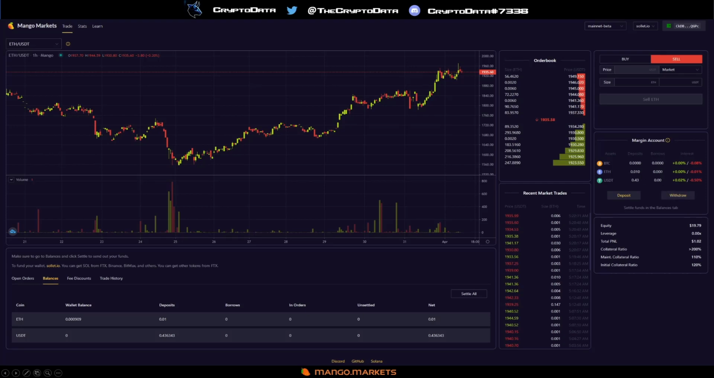If you had ETH here that was borrowed, you would have to buy it to convert this back to your deposits. But if you had USDT in the borrow section, you have to sell it. That is a big difference there. So that is the front page in a nutshell. Next, let's go to the stats page.